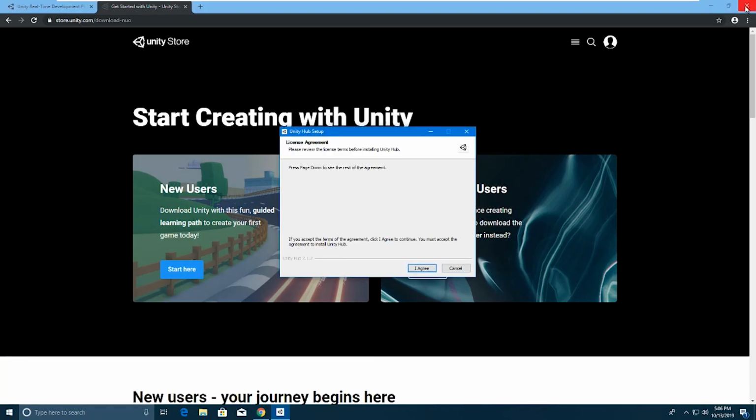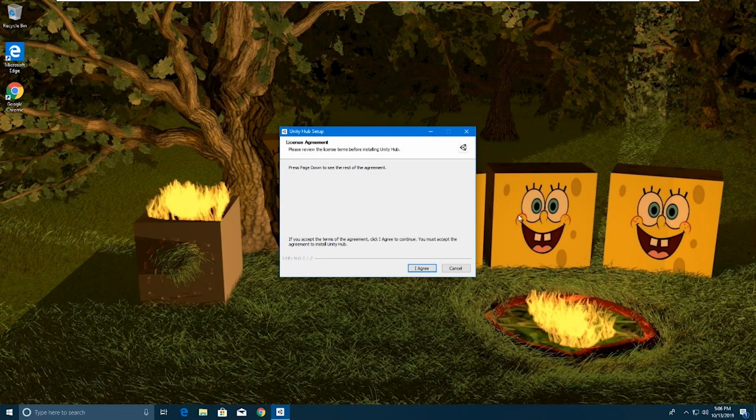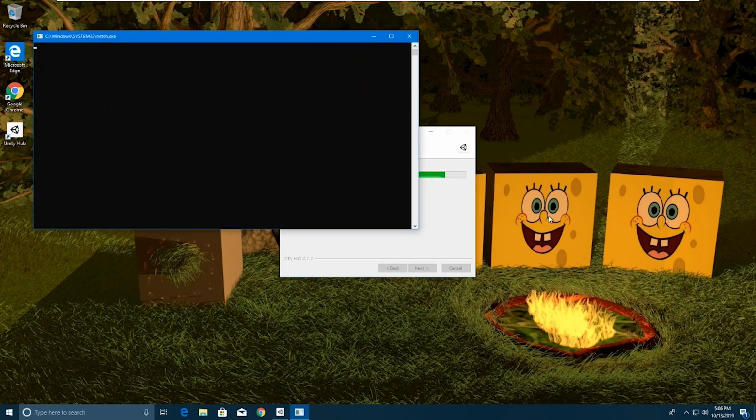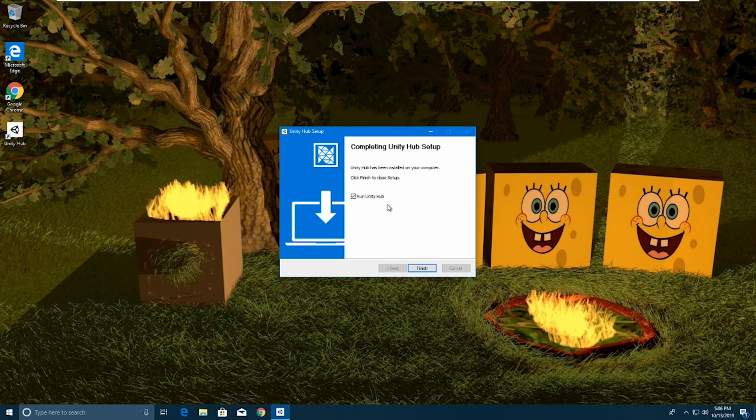Alright, and I'm going to go ahead and close out Chrome here because we don't need it anymore. I'll hit agree on that, and then install. Alright, since this is done, we'll hit finish.